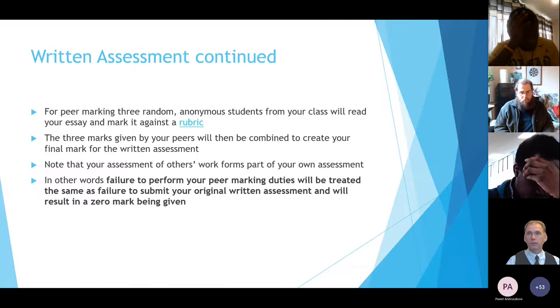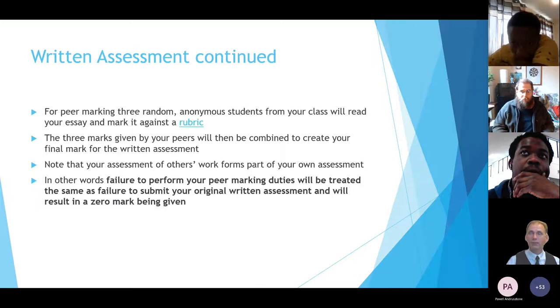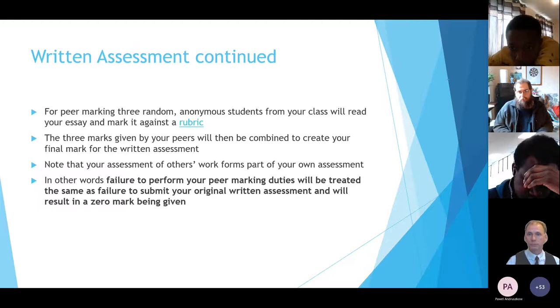Anybody who goes and looks at the rubric will see that the marks actually add up not to 40, but to 39. The final one is the magic mark that I give to say, yes, you have done this. So you cannot pass unless you do the peer assessment as well.